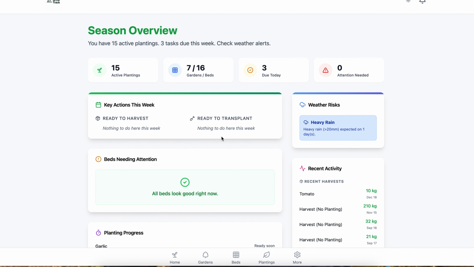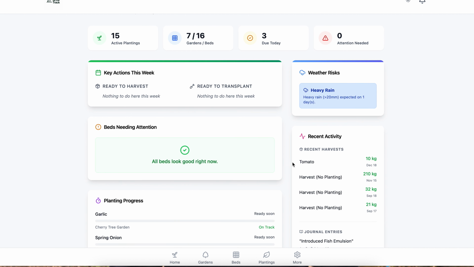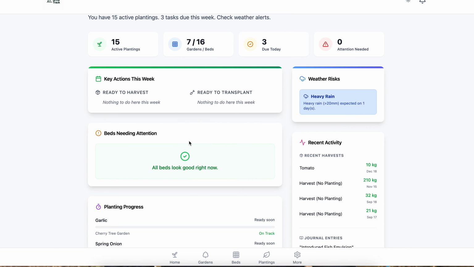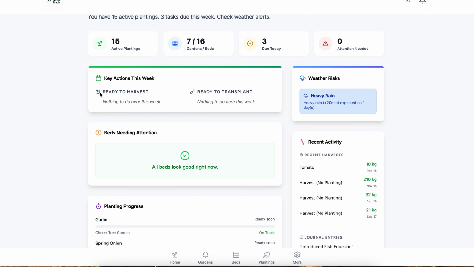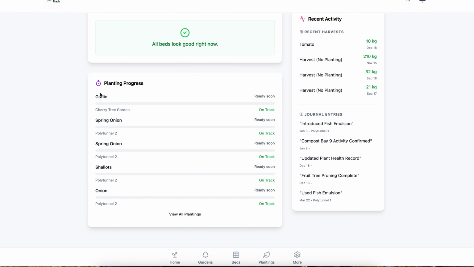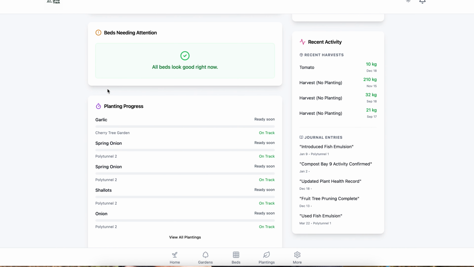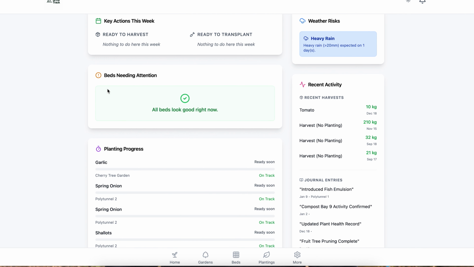You're not expected to memorize this. You glance at it to orient yourself. Think of it as checking the horizon before you decide what to do. The season overview is especially useful when things feel out of sync. When the calendar says one thing, but your garden feels behind. When weather shifts suddenly. When a season starts early or late.